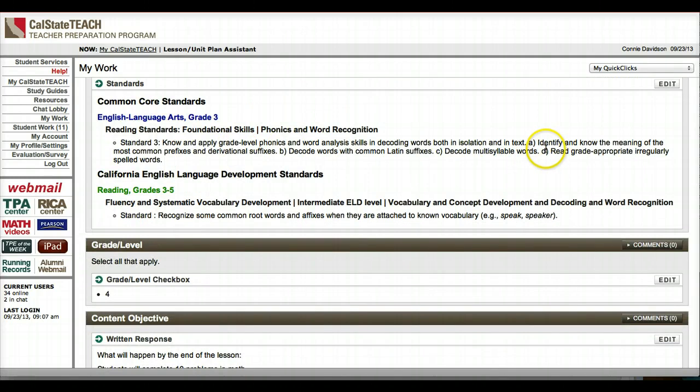So here you have identify and know the meaning. Okay? So they're going to identify the meaning of what? Common prefixes. Okay? What are they going to do here? They're going to decode. What are they going to decode? Words. In what context? Common Latin suffixes. So that tells you, given common Latin suffixes, and you decide what those suffixes are going to be, students will decode the words. Given common prefixes, students will identify the meaning and they will demonstrate knowing by explaining what it might be.